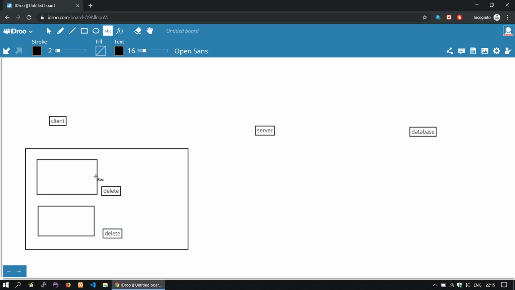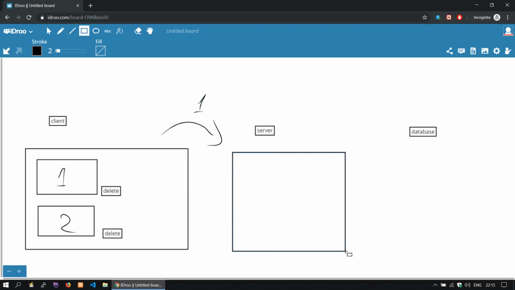Once the client clicks on one of these deletes, the ID of the property will be passed to the server. If this property has an ID of 1 and this property has an ID of 2, that ID is the one that will be sent to the server. If the client clicks on this button delete, this number 1, which is the ID of the property, will be sent to the server over here. This ID 1 is passed to the server.